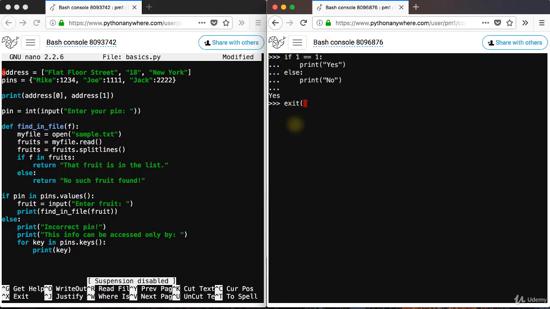So let me exit this and execute basics.py. So our program, flat floor street 18, enter your pin: 1234. So what happens at this point is, once you enter the pin, this number 1234 will be stored in the pin variable. So at this point, the script goes to the next line, because I told you that Python executes a script line by line from top to bottom.